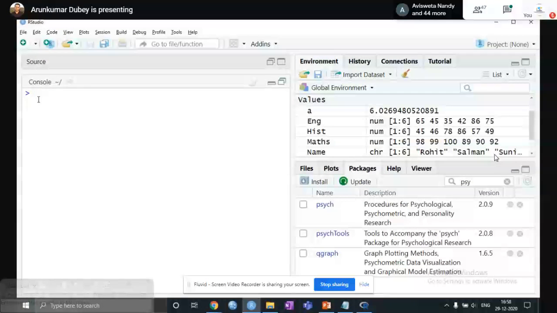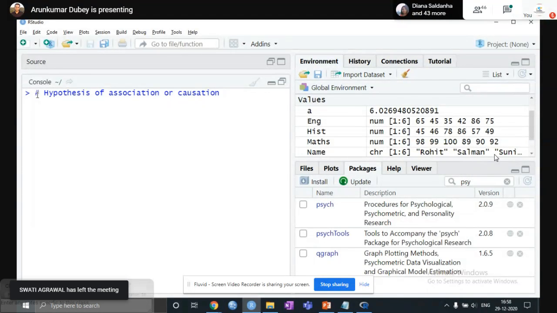We are learning first correlation and regression. They come under which test? They are hypothesis of association or causation. Let us be very clear. Come on, tell me what will be the null hypothesis in correlation. Null hypothesis is denoted by H naught.